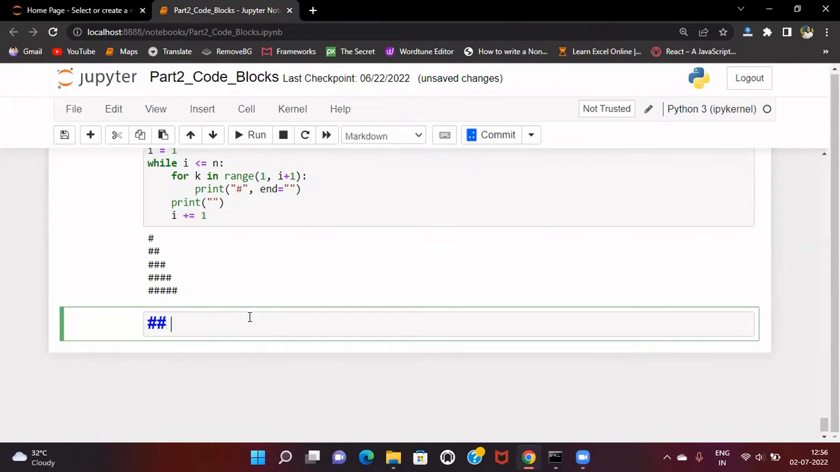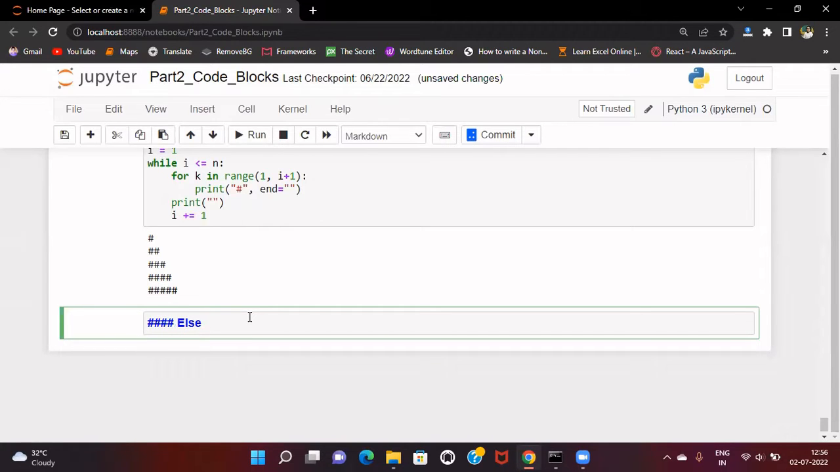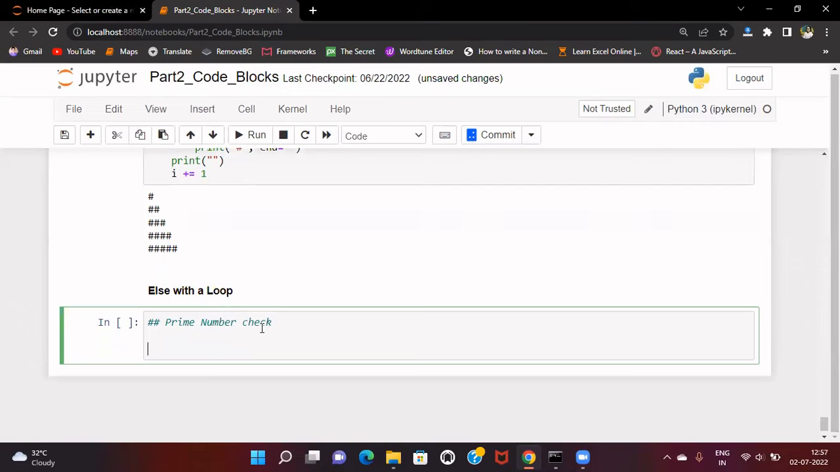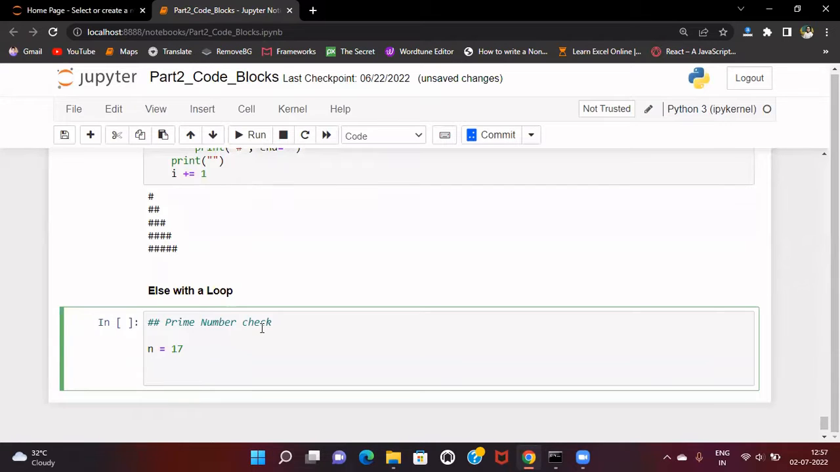So let's look into else with a loop. Let's look into the for loop with else statement first. Let us take one scenario: prime number check. We might have some number here and we have to check whether it is a prime number or not.